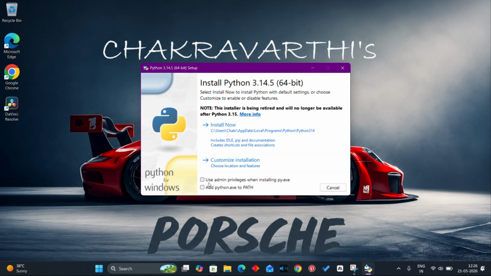But before going to the install now, make sure that you check both of these: use admin privileges when installing py.exe, and also add py.exe to path. Why we're going to do this is that this is basically necessary if you want to install Python for all users on your computer, and not just yourself. So it helps to make sure that all the users can use that.